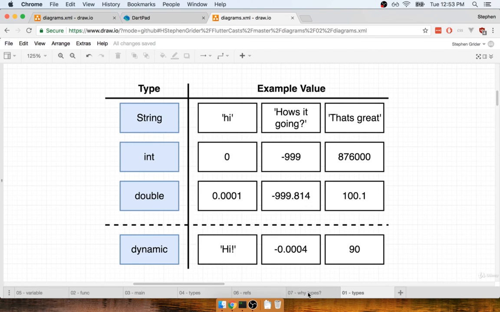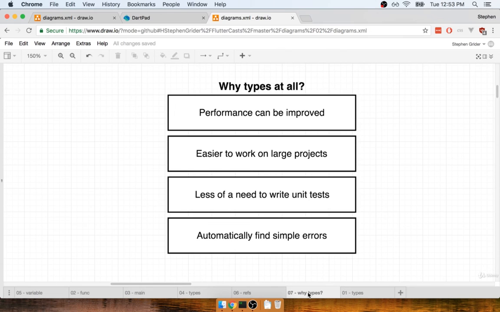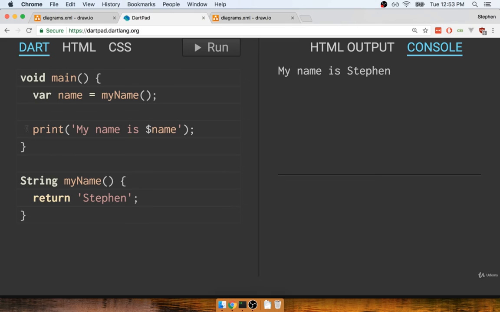Okay, so in this section, we spoke about some of the very basic types that are available to us inside of Dart, and we also spoke about why we care about using type systems at all. So let's continue in the next section, and we're going to take a look at the very last line of code inside of our program, the print statement. So quick break, and I'll see you in just a minute.